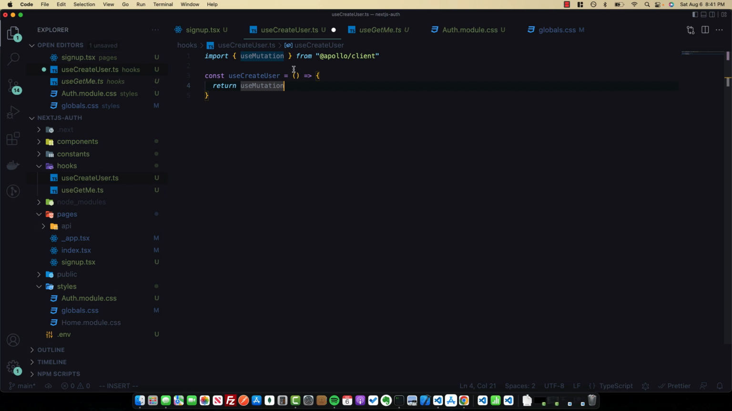And so now we need to provide the actual mutation that we want to execute. So let's go ahead and provide that with a new const here called createUser, which will be equal to gql. We'll output a template literal here. And now we can specify our mutation. We'll call it createUser here. CreateUser that takes createUserData.